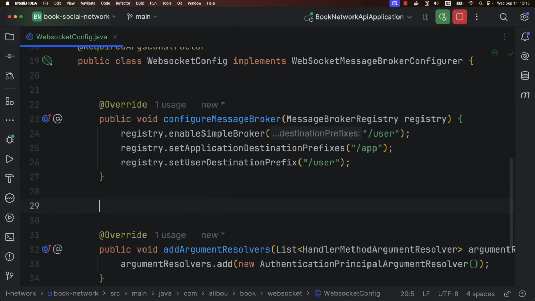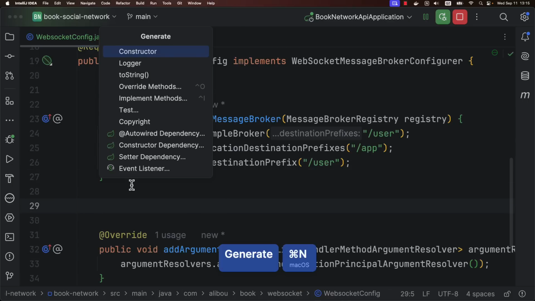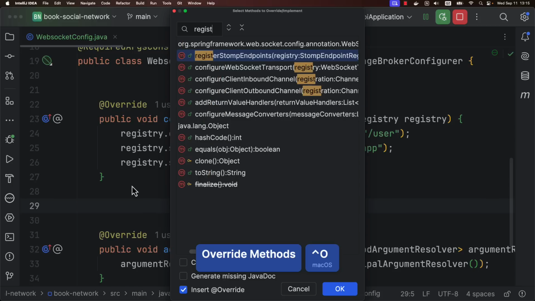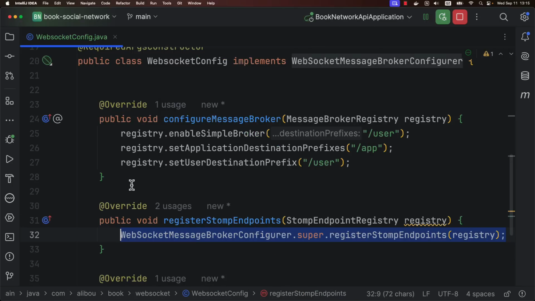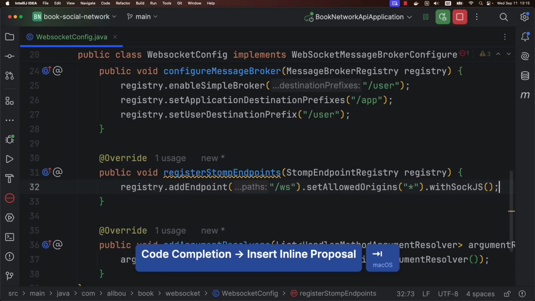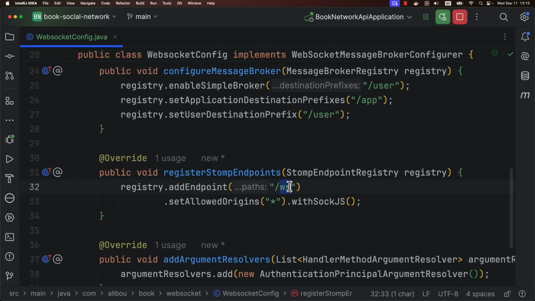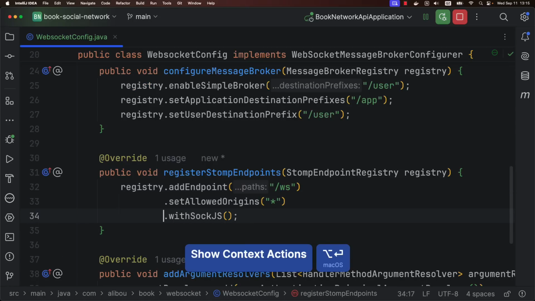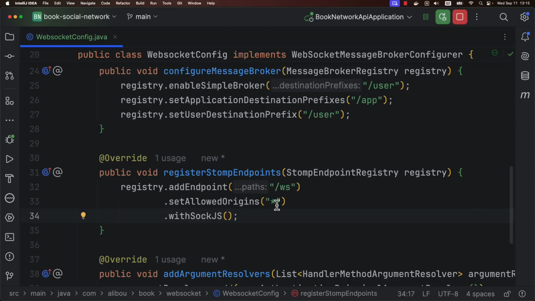Then there is another method that we will also need to override, called registerStompEndpoints. This method allows us to register the different STOMP endpoints that we want to use. So here I will use my registry.addEndpoint. I will call it /ws for WebSocket, and here I will also set the allowed origins. Just to remind you, our application is secured and we do not accept any origin.